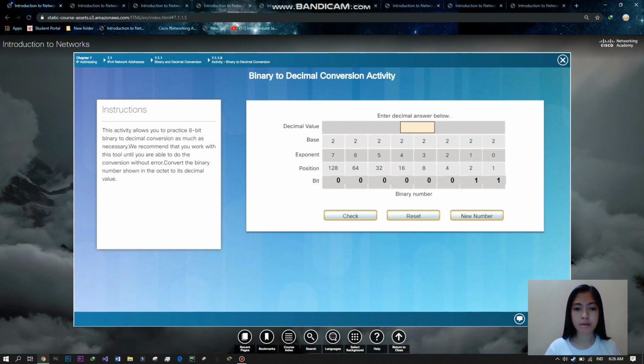In this activity, we're going to convert binary to decimal. Instruction: this activity allows you to practice 8-bit binary to decimal conversion as much as necessary. We recommend that you work with this tool until you are able to do the conversion without error. Convert the binary number shown in the octet to its decimal value.